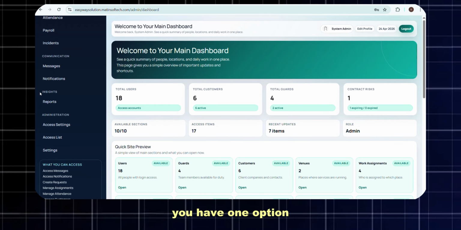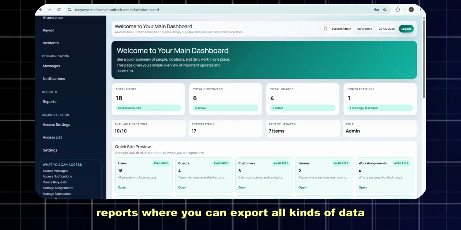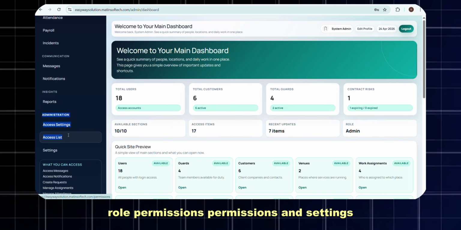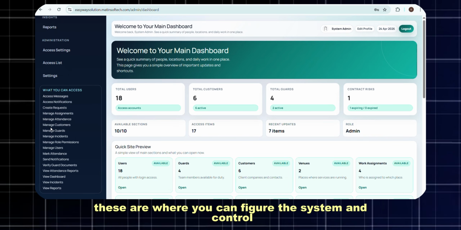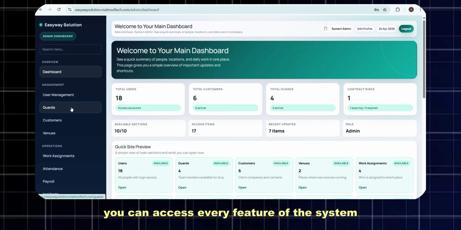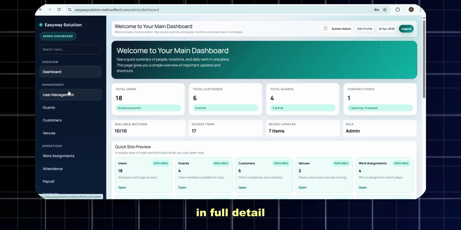Under Insights, you have one option: Reports, where you can export all kinds of data. Under Administration, you have three options: Role Permissions, Permissions, and Settings. These are where you configure the system and control who can do what. From this sidebar, you can access every feature of the system. Let me now go into each section one by one in full detail.